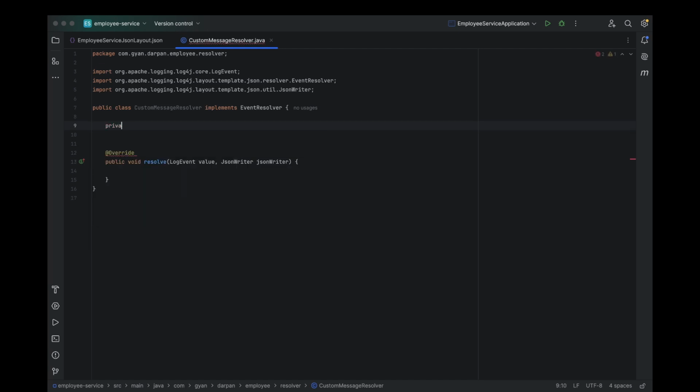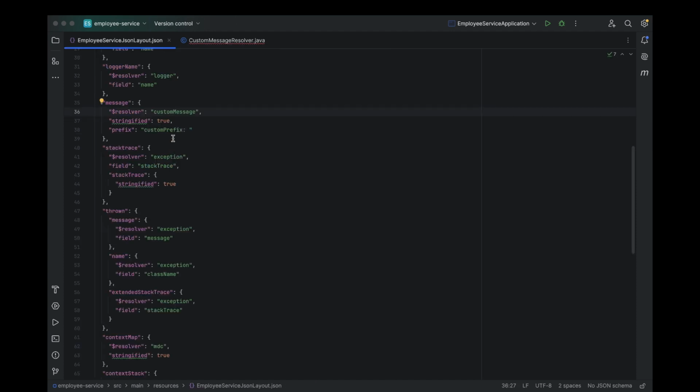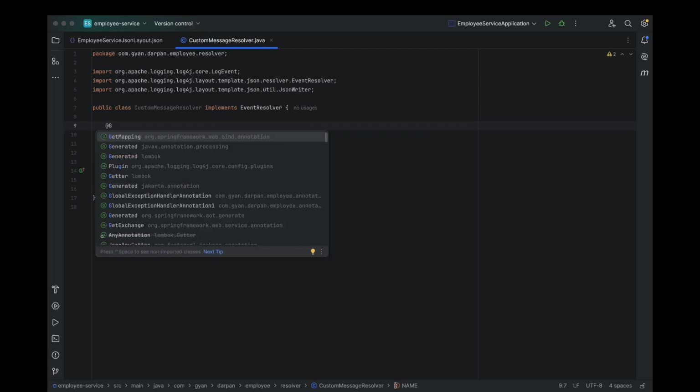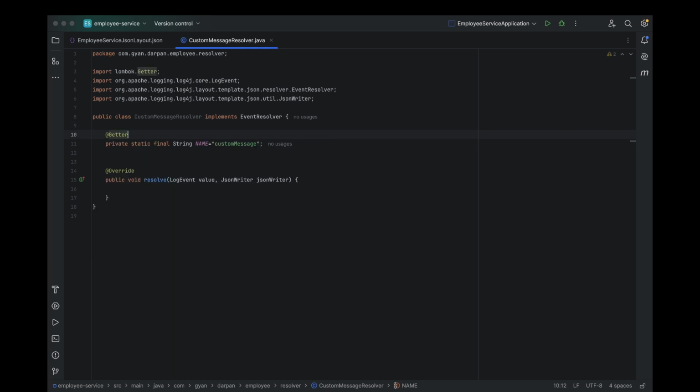Let's define a static variable. This variable will hold the name of our resolver, and it needs to match exactly with what we used in employee service layout.json for the message, so we'll call it custom message. Now, let's define a getter for this variable. To make our life easier, I'll be using the Lombok annotation to automatically generate the getter method for us.